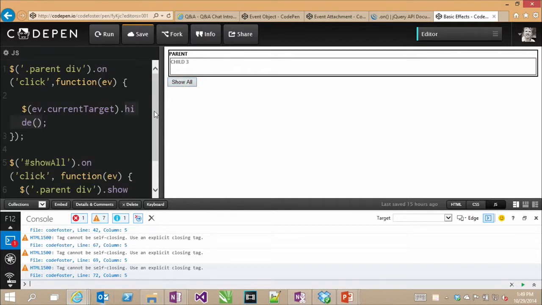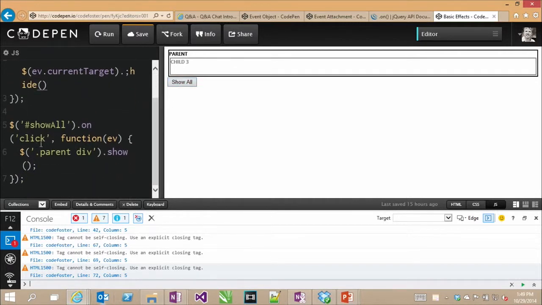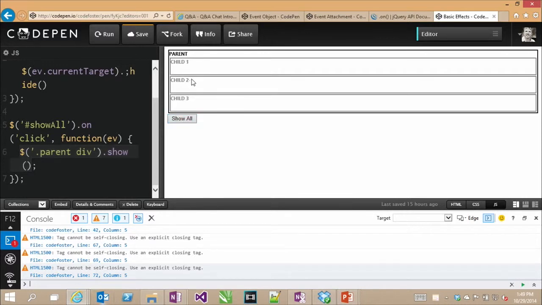Okay, so when I click on one of these, it hides it, and then when I click Show All, it runs this code right here, which says use that same exact selector and just show everything. Now, this is so cool about jQuery. I'm calling show one time, but because I'm calling it on a jQuery object that has 3 things in it, it shows all 3 of those. Great. Okay, so that's a really simple one.